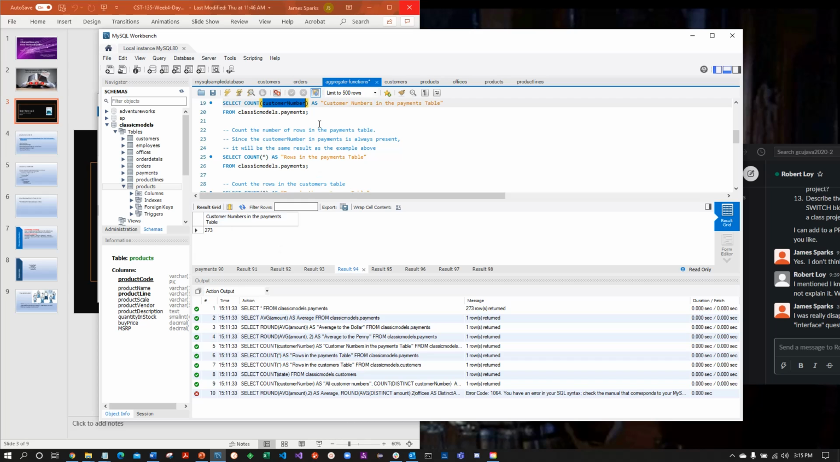They're going to be identical results here. Customer numbers in the payments table and the number of rows in the payments table are the same because customer numbers can't be null in the payments table. So count star for the number of rows.